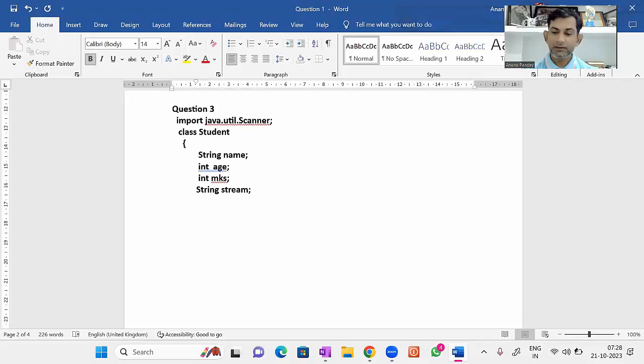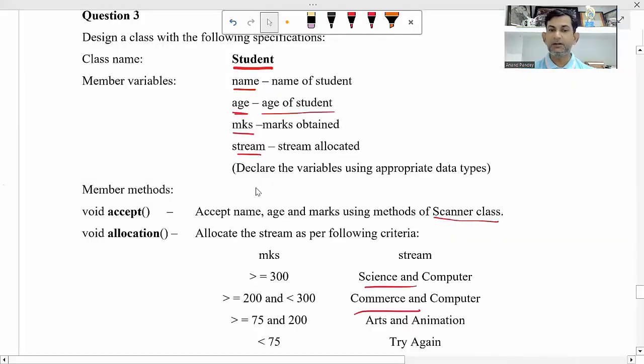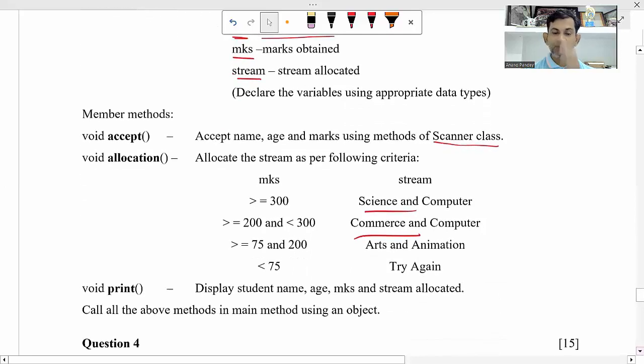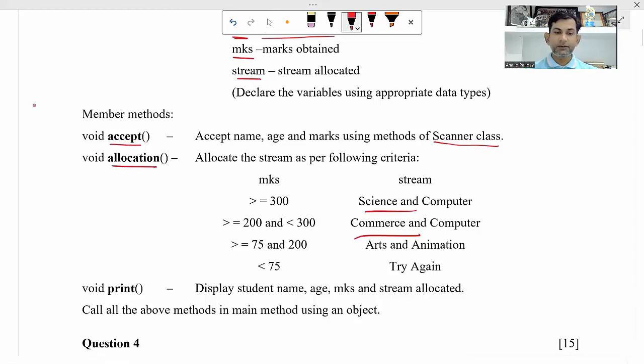Now coming to the functions. After declaring data members, we have to proceed for the functions or methods. So here three methods are given: accept function, allocation function, and print function. And afterwards we have to define the main function also. So overall we have to define four functions. We have defined the class name, we have defined the data members. Now we are going to define the functions.